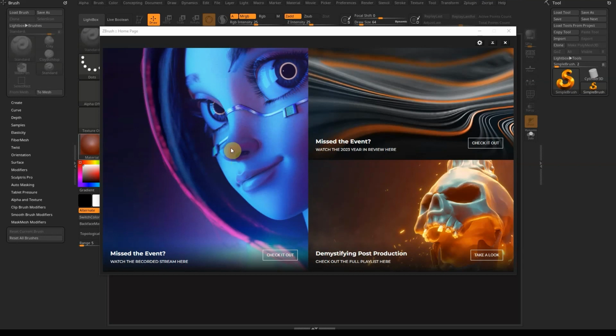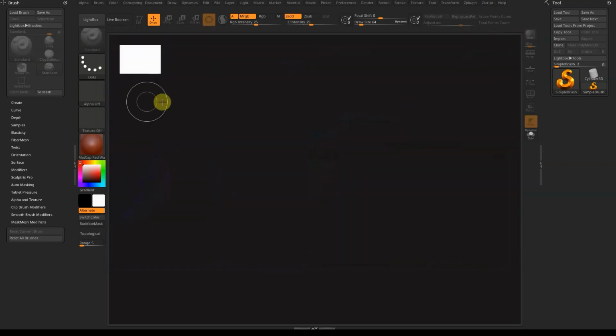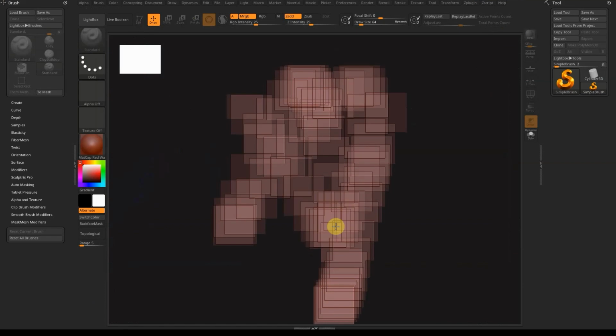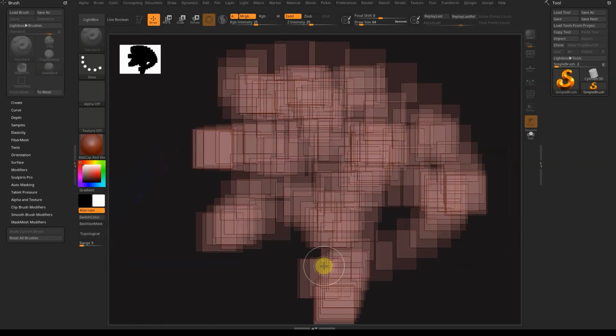After you open ZBrush, you can close this homepage window right away. And you will see a big rectangular area that we call a document. We use it for sculpting, but you cannot sculpt on it right away because you will get such a result. Press Ctrl N to clean it.